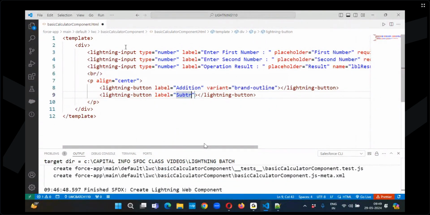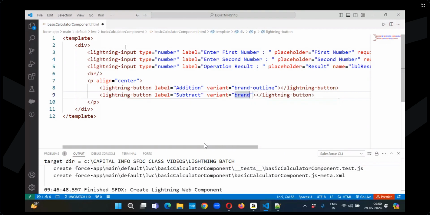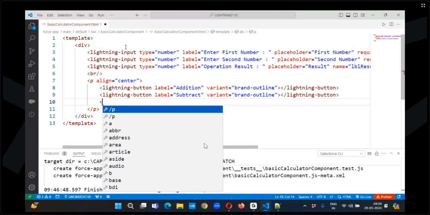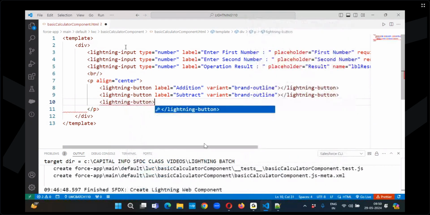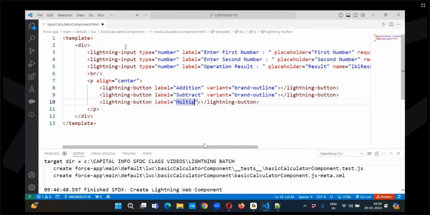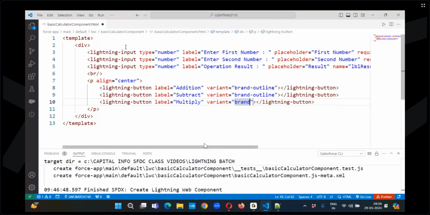Label equals to subtract. Variant equals to brand outline. Lightning button, label equals to multiply. Variant equals to brand outline. For all the buttons, I am applying the same style.